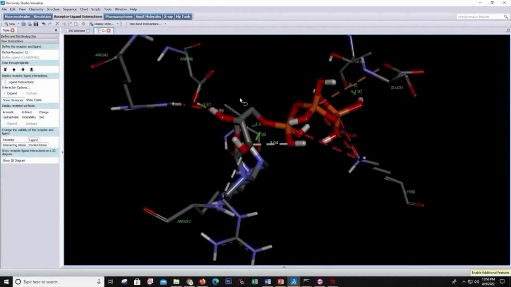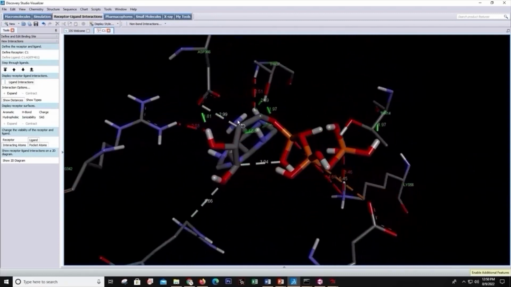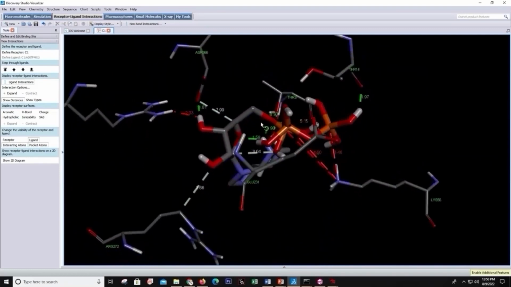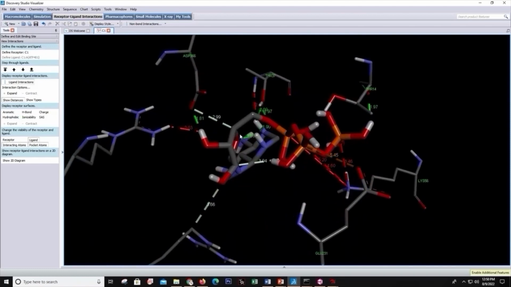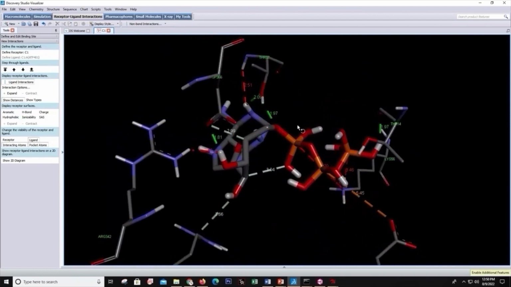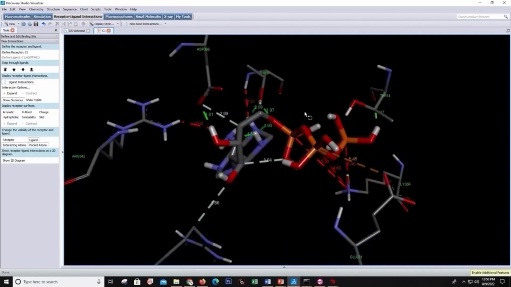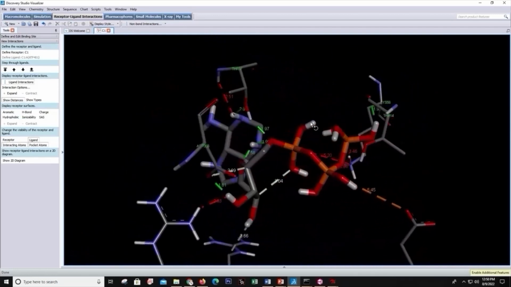Now we can analyze this, like which type of the green bonds are hydrogen bonds, and the orange ones are electrostatic bonds, and the red ones are few unfavorable bonds also. Because of these unfavorable bonds, we find the binding energy is higher, that is only minus 2 point something. So now we can save this structure as well.